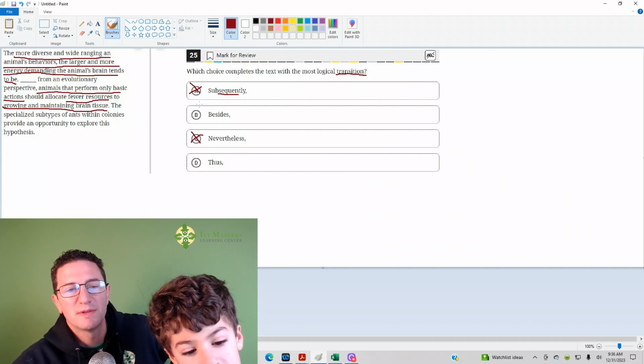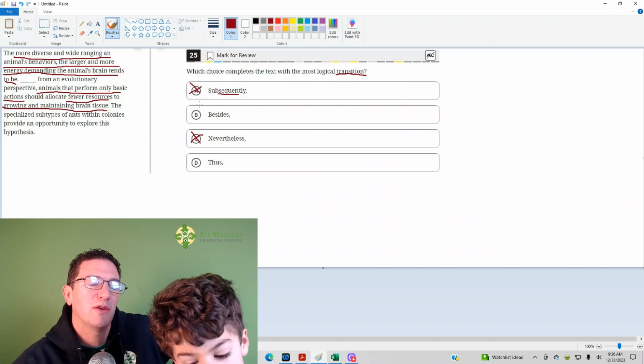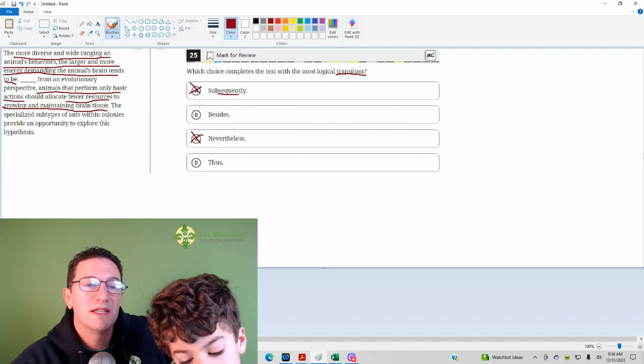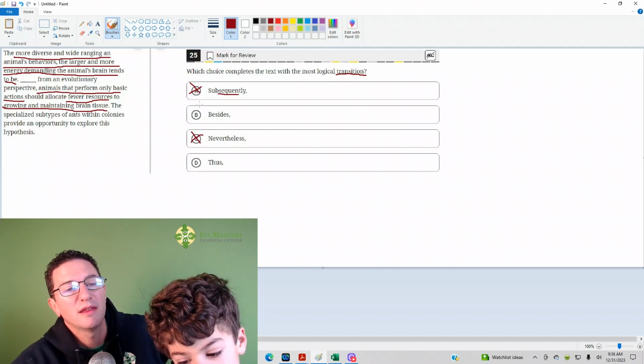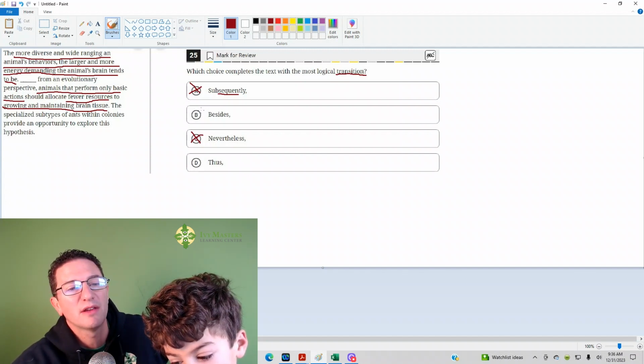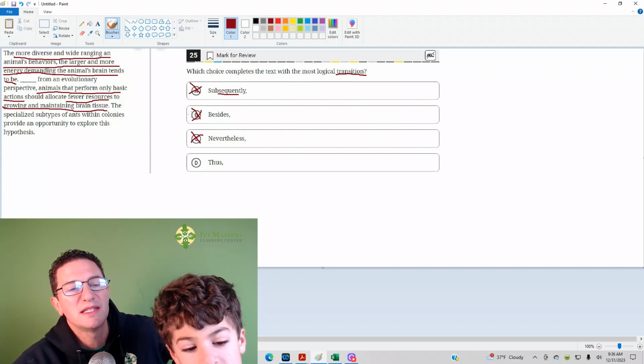Besides, when do we use besides? Besides is, hey, if you're giving another reason for something, then that's besides. That's not the best fit either. The best fit here is going to be answer choice D.